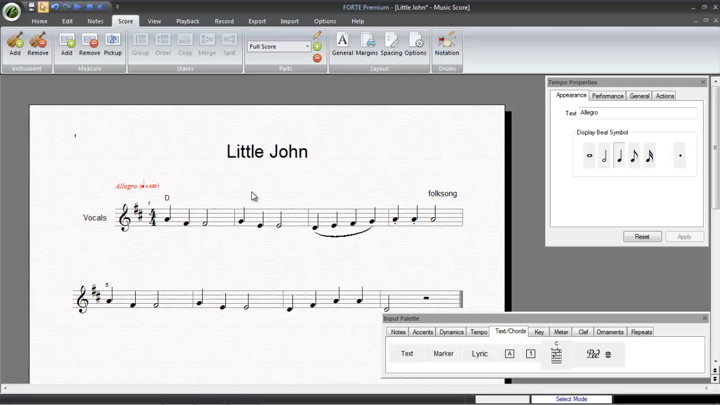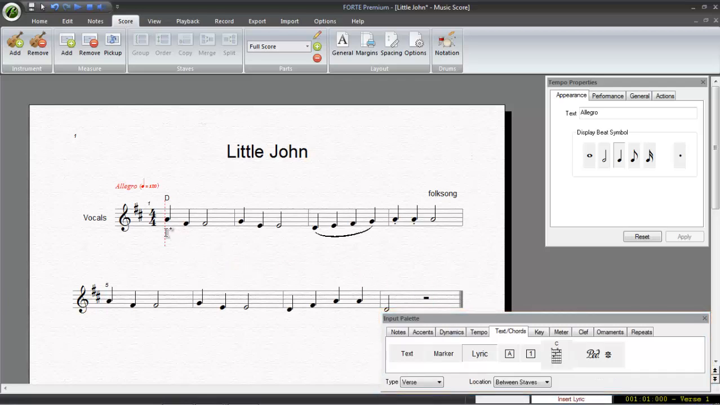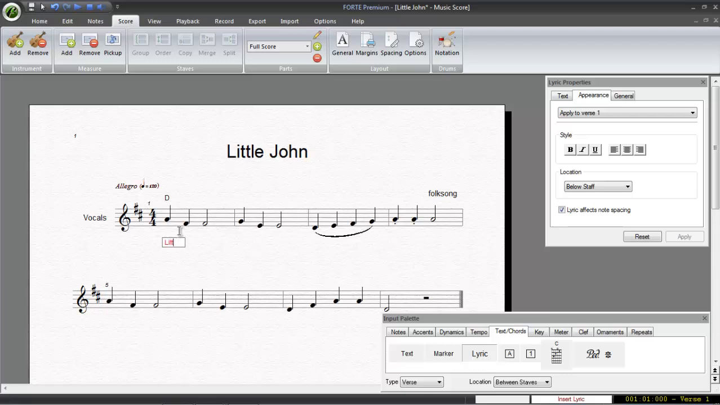Finally, we're going to enter the lyrics. You can find this function in the Input palette under Text, Chords. Click on Lyric, then on the first note to open the text entry box. We now enter the text directly below the notes.